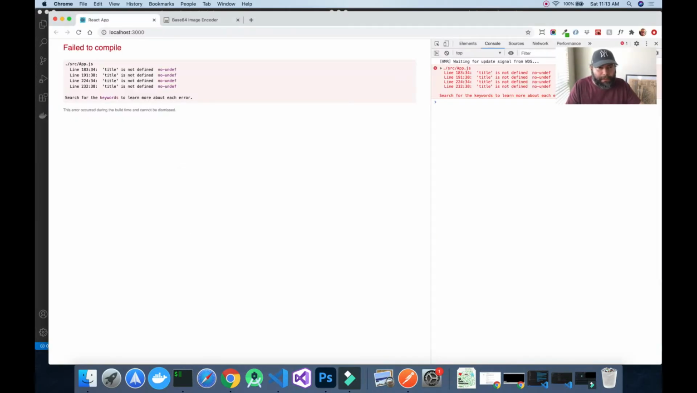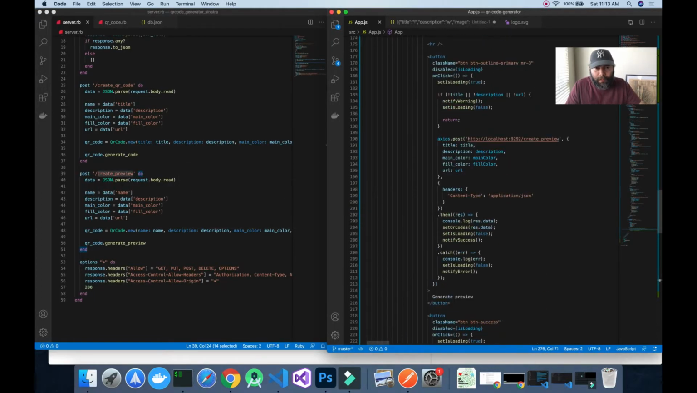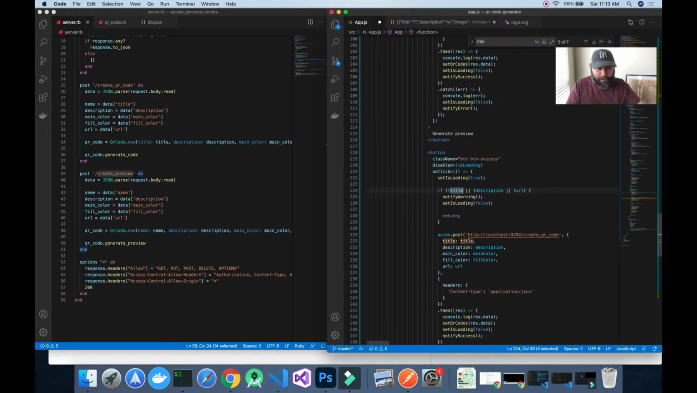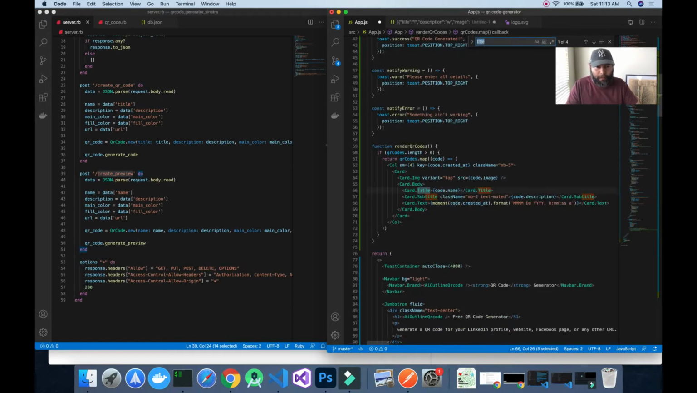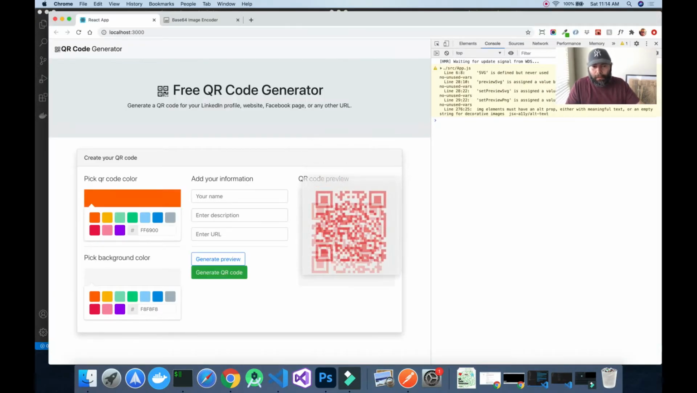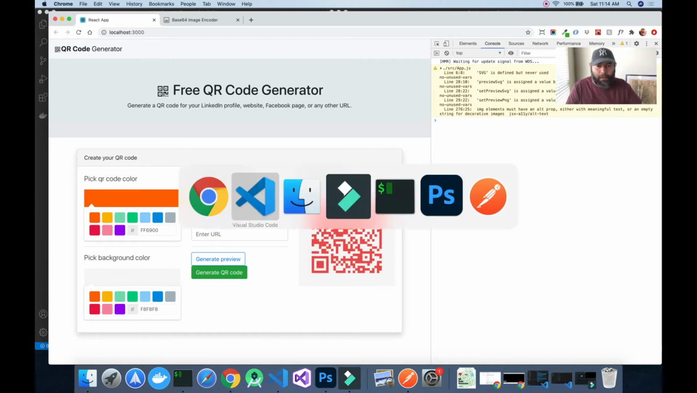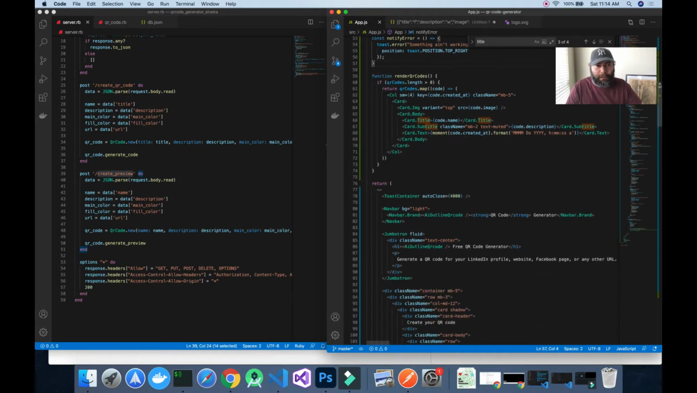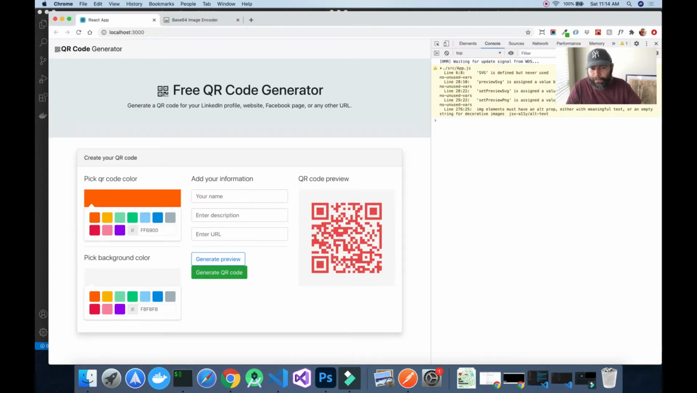Title is not defined, line 183 title, yes. So name. Do we have title anywhere? Yeah, of course we do. Name. Title anywhere? Nowhere. Okay, so we have our placeholder here, the base 64 version, and that's working. So now we can actually test out the generating preview.